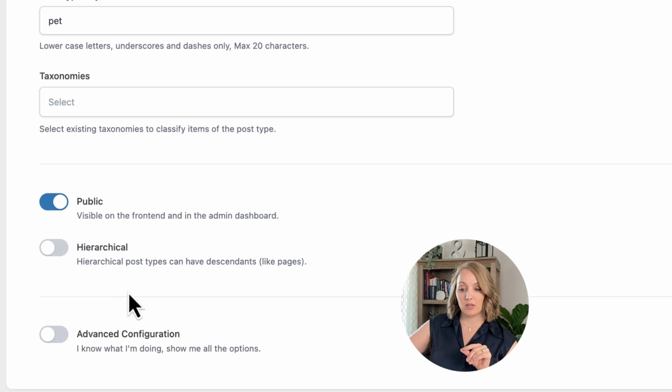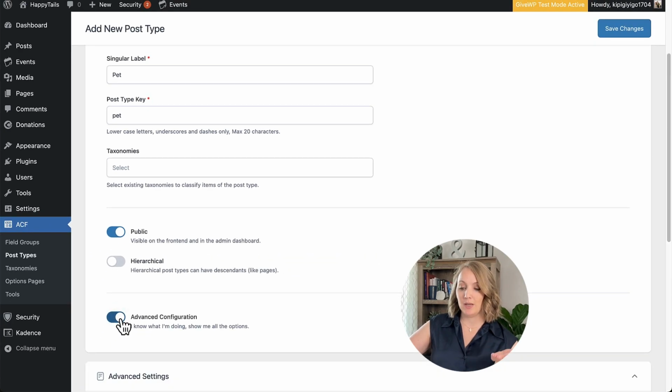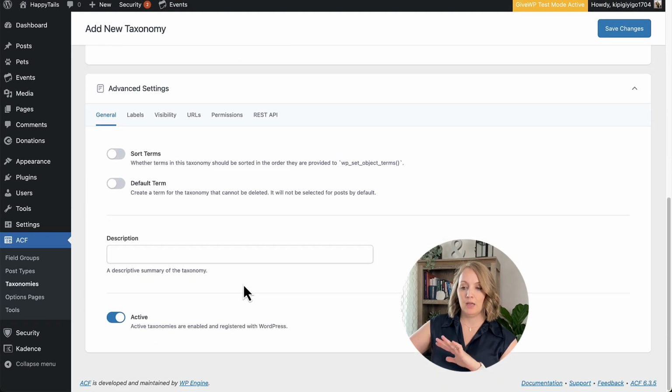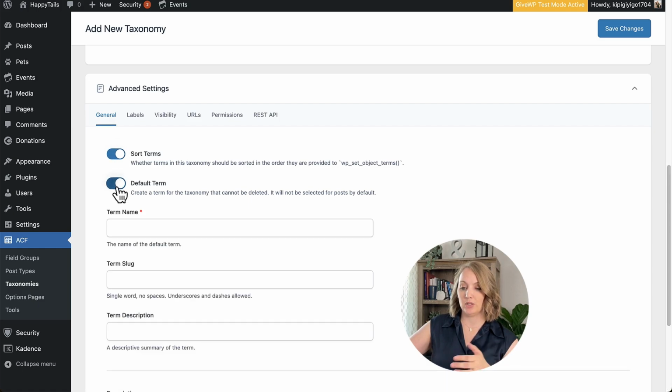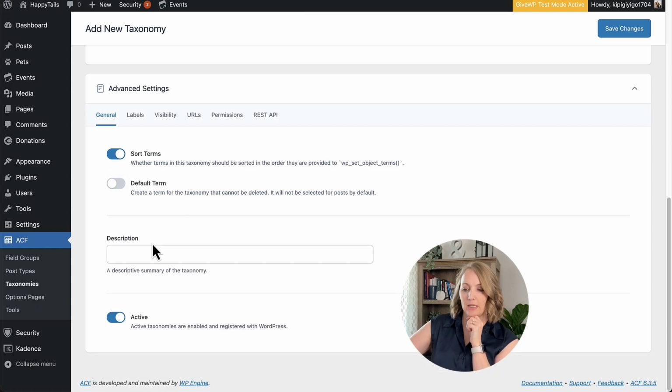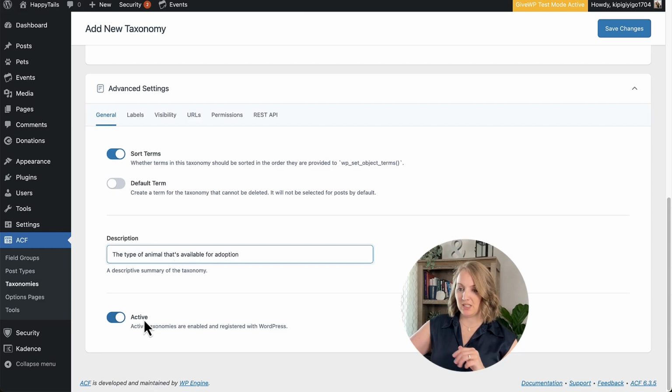Okay, so then there's another option here for advanced configuration. We can also select that just to give this a quick look over. So we do want to be able to sort terms, so I want to toggle that on. And we also need some sort of default term. Actually, I don't think that we do. So I'm going to leave that turned off for now. And then in the description here, let's just say the type of animal that's available for adoption. And then we do want this to be active.